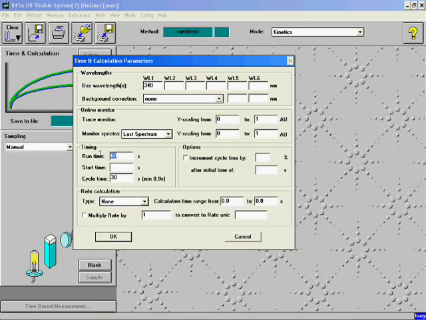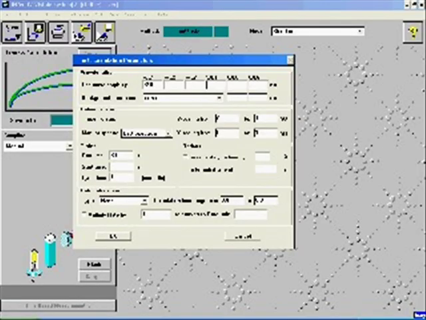Next, you will need to set the runtime. You can either set the runtime to a full minute, 60 seconds, or you can set it to a half minute, 30 seconds. But it is important to make sure that the cycle time, located two slots below the runtime, is set to 1 second.